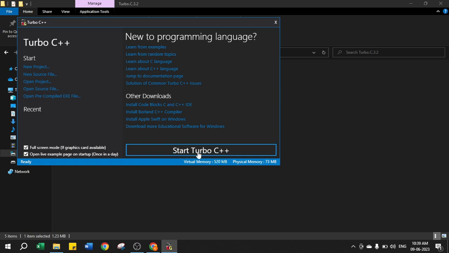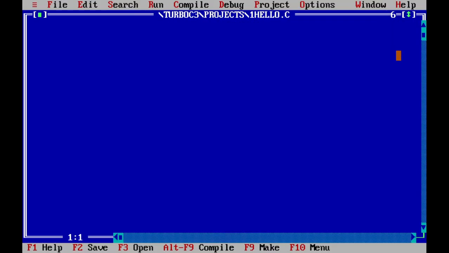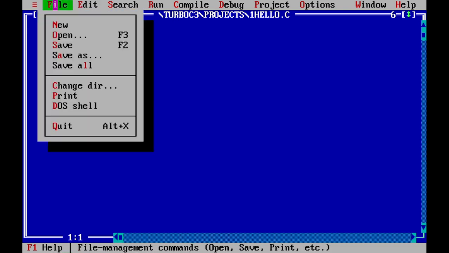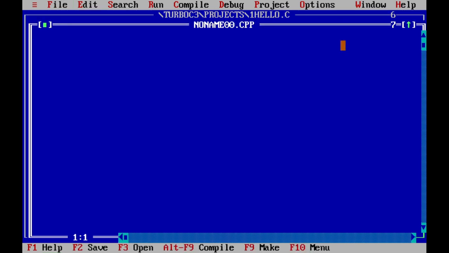Now I start Turbo C++. If it's not showing, you can go to your search menu and write Turbo C++. So now I click this button, and our Turbo C++ main body is open. Now first you create a new file. So I write here file, then you go to new. So it is a new file.